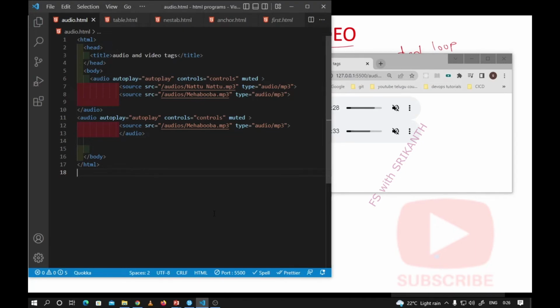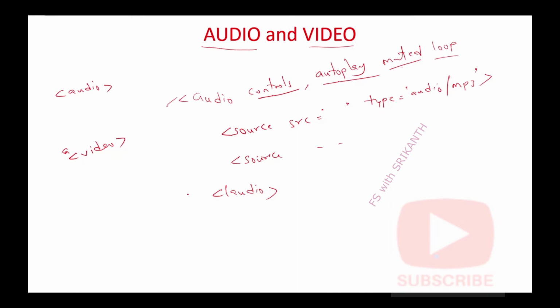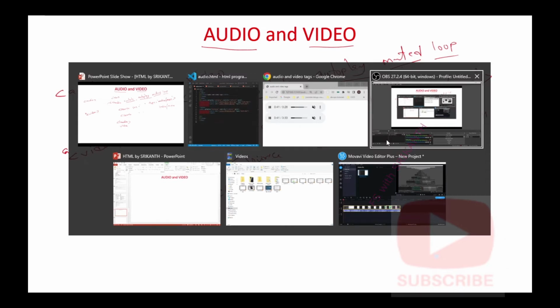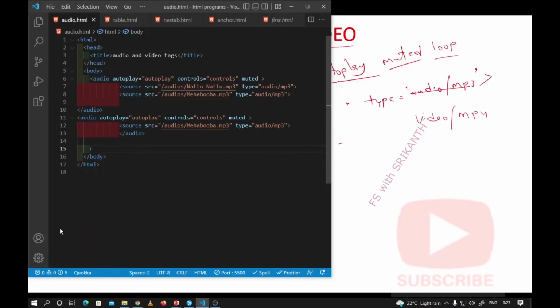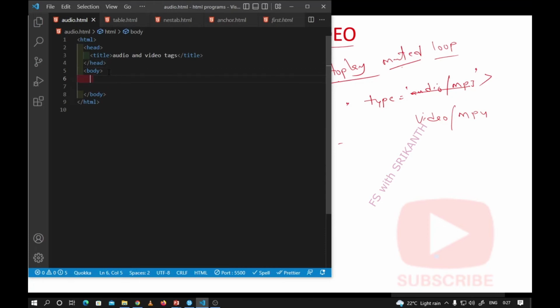The video tag has the same properties, but in place of the audio tag you write video, and it ends with the video tag. And the file type value is video/mp4. Automatically it will be changed. Just observe, I am executing this one. You already know that, so just copy this.